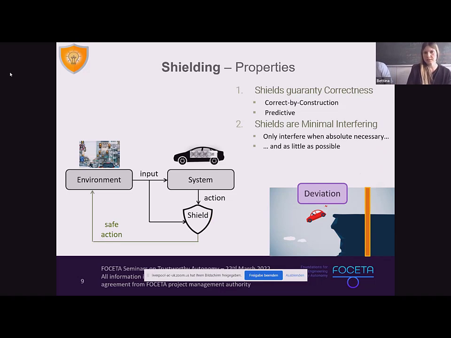And this brings us then to this minimal interference property, that you're only allowed to interfere if it's absolutely necessary, and then as little as possible. So that you only say if you cross the border, then the shield is allowed to interfere. And in all other cases, the shield is not allowed to interfere.